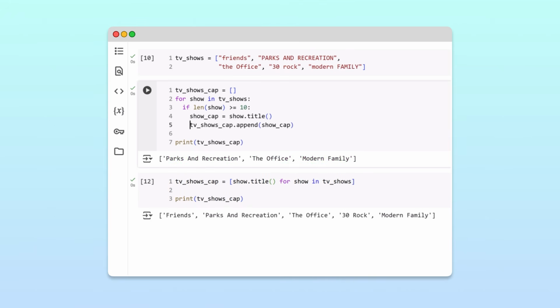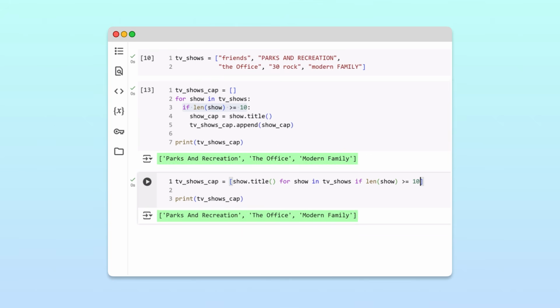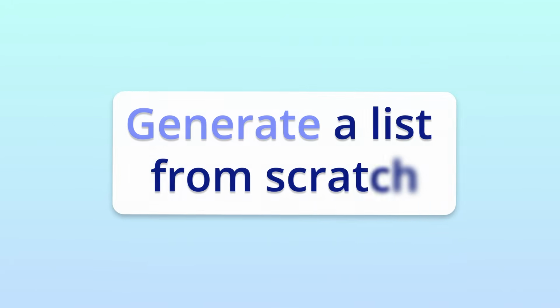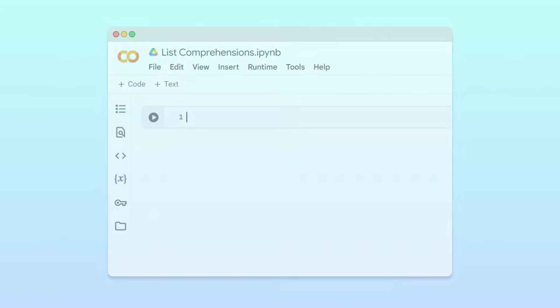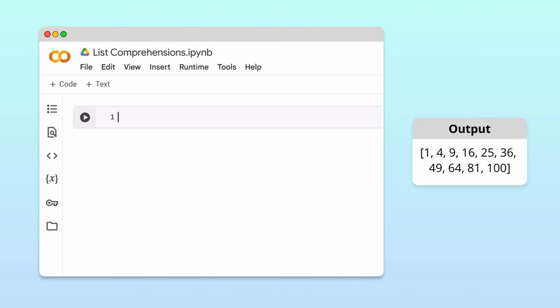To get the same result using list comprehension, we can simply add the same conditional statement at the end of the comprehension. Running the cell, we get the same output, but with a single line of code. Awesome! Now you know how to use list comprehensions to transform existing lists, but we can also use them to generate entirely new lists from scratch. For example, we can use a list comprehension to quickly square the numbers from 1 to 10 without manually creating a list with the numbers themselves.